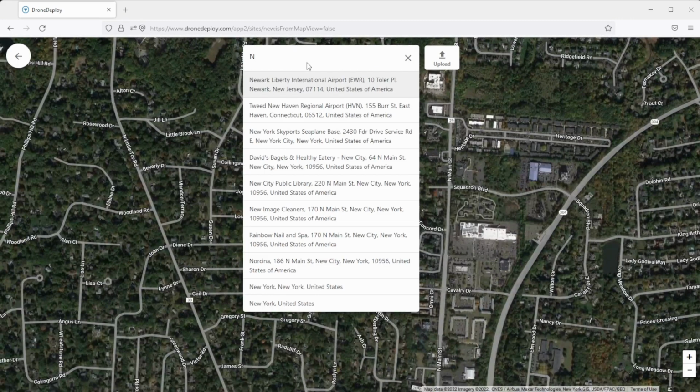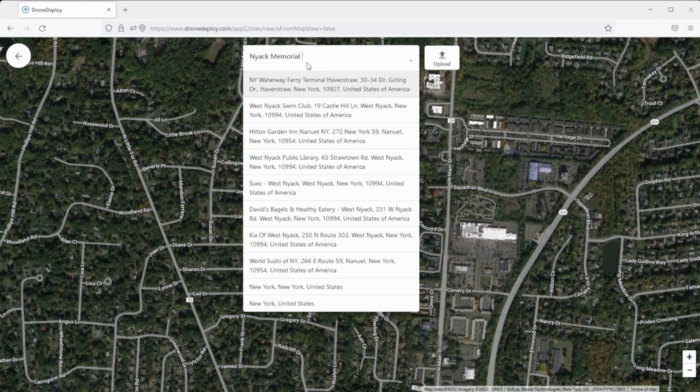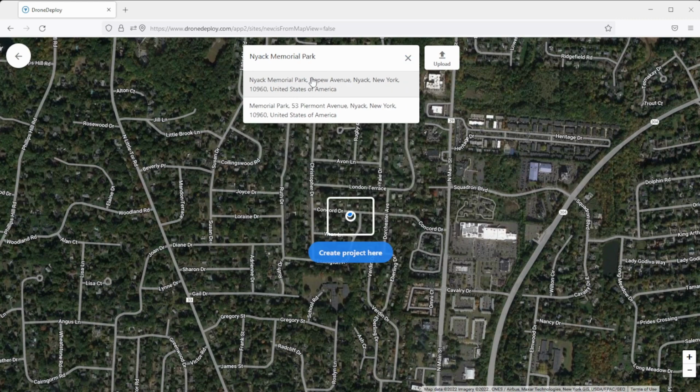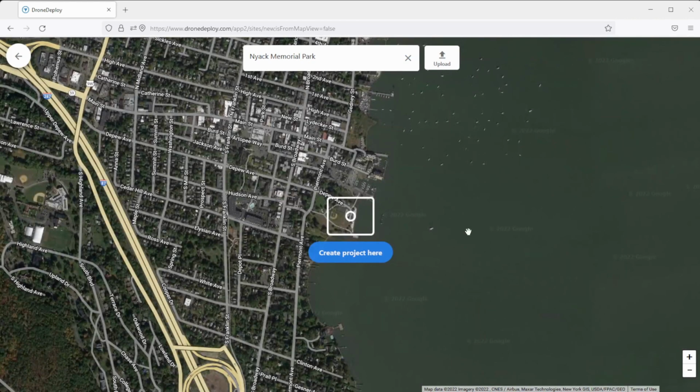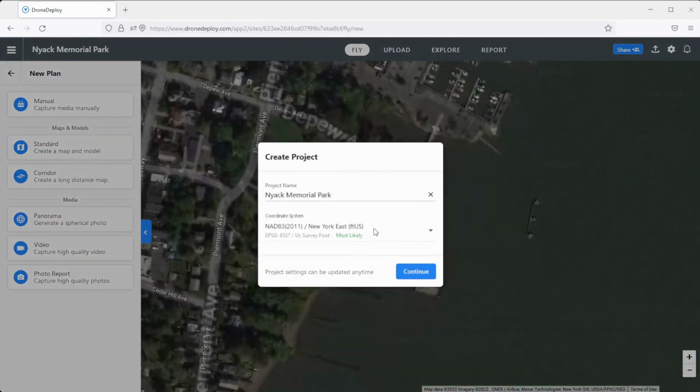going to map Nyack Memorial Park in Nyack, New York, which is in the Hudson Valley region of New York. And that's the park there.